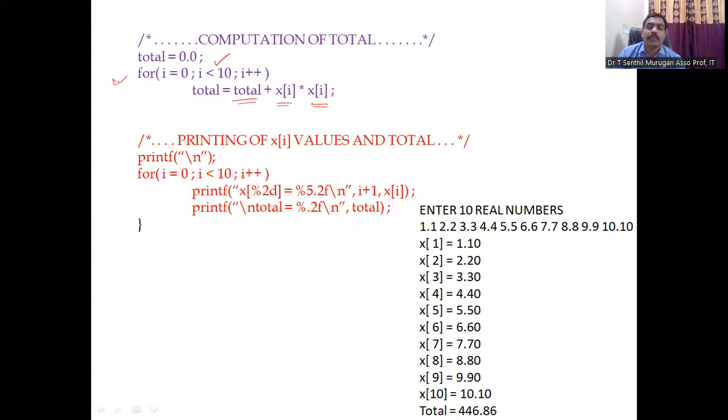Like that the loop will be executed up to 9, x of 9 into x of 9. Whatever value is there will be identified as a square and added into total. In total, what is there? The sum of the squares of the given numbers. Okay, so that will be printed. This for loop is used to execute these two statements. Here it will print the array x, then it will print the total value. So this is the best example for this.